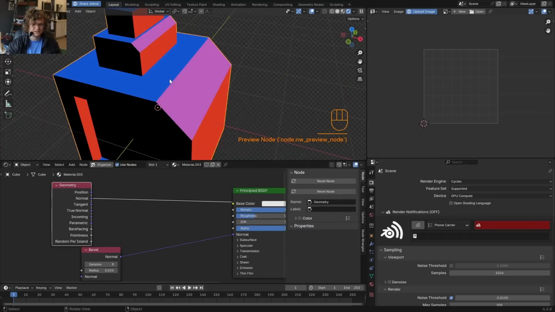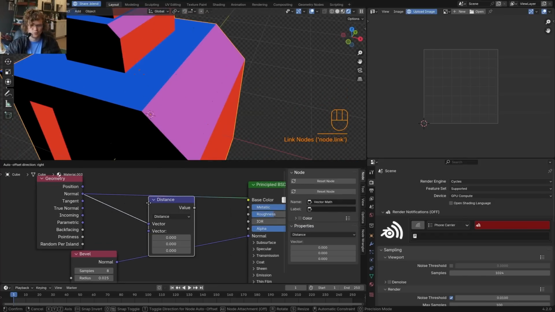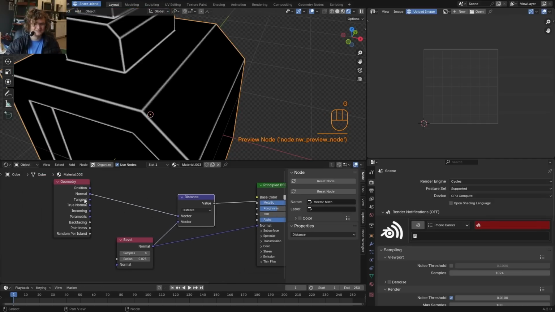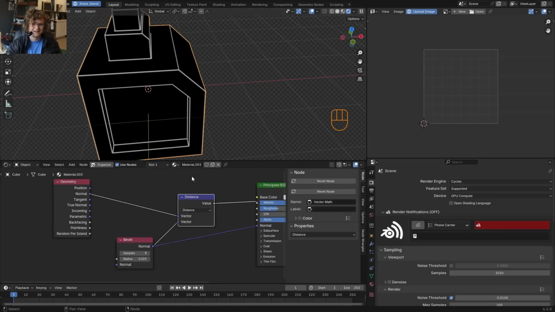Because this is just a blurred version of normals, it would make sense to calculate the distance or the difference between them. So I'm going to look at the distance between the normal and the bevel, and you can see all of a sudden it did a pretty good job at extracting an edge map.